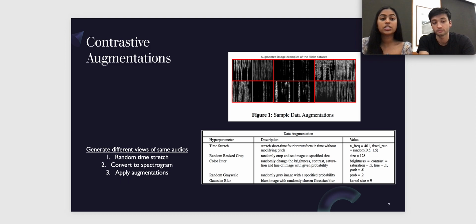For our main approach, to generate contrastive augmentations, we first apply a random time stretch to the audio, then convert them to spectrograms, and finally use well-known image augmentations on the spectrograms, such as random cropping and color jitter. In this way, we're able to generate 6 distinct views for each audio, and the data loader will select 2 at random to put together in a pair, which allows our model to be view invariant.